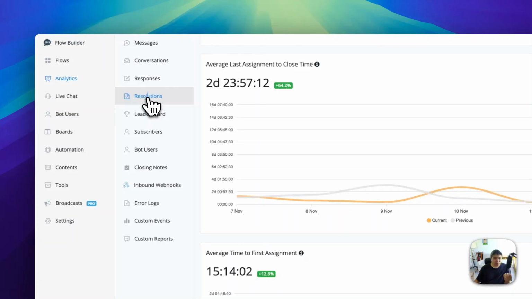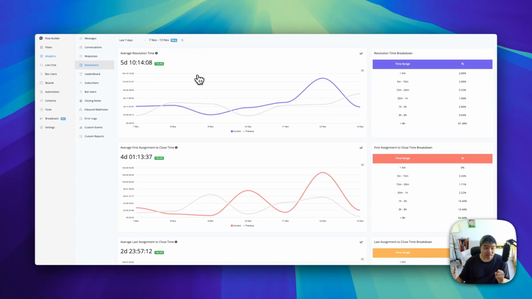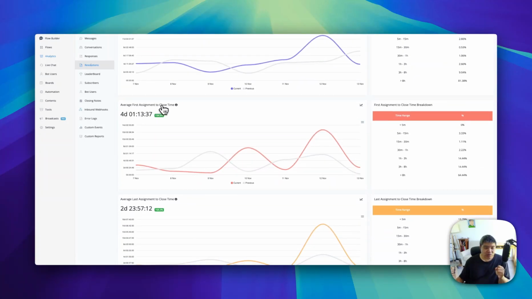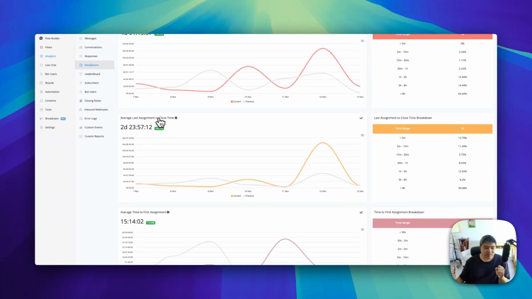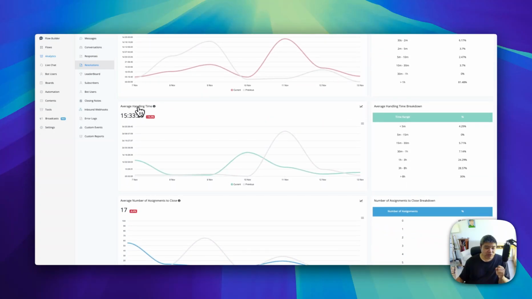And this resolution is when you mark the conversation as done. Okay. That is average resolution time. And from the first assignment to the close time, from the last assignment to the close time, and average time to the first assignment. And also we have a new metric that is called average handling time.